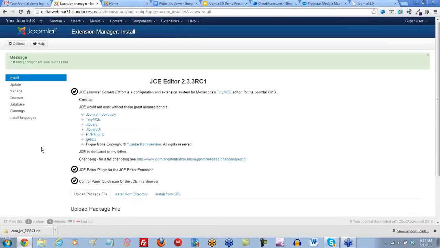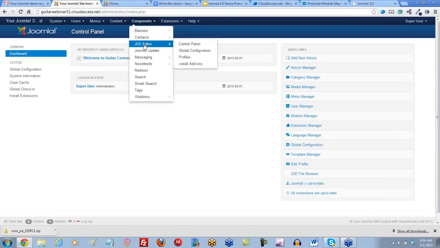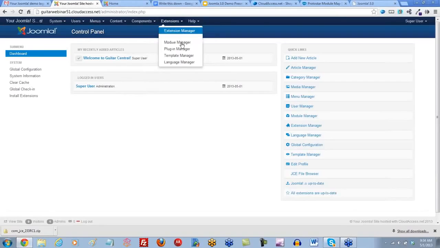And let's return to our control panel. Now, once you install a component, it's going to appear here under your components list. So here's our JCE editor under components. If you install a module, it's going to appear here, or a plugin will appear here.